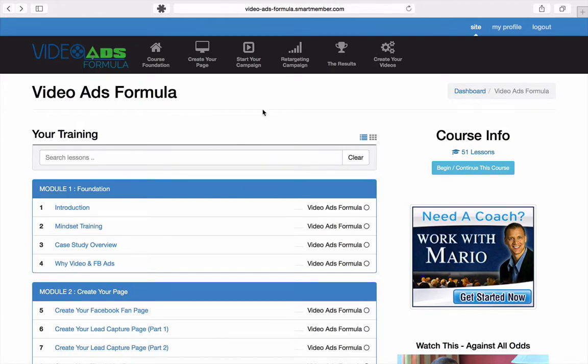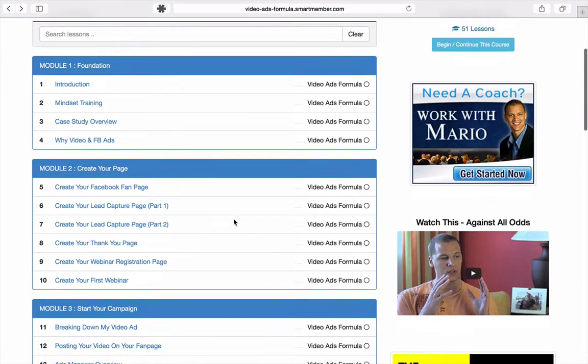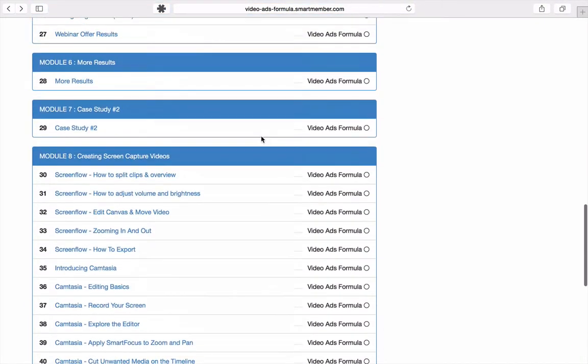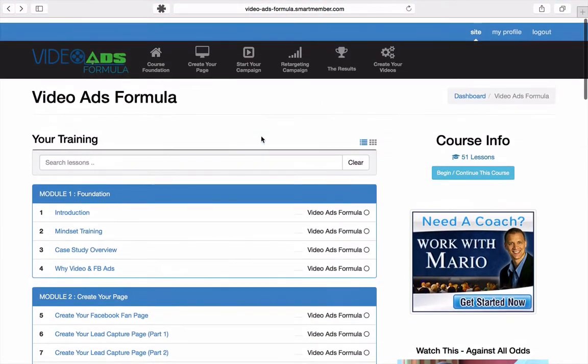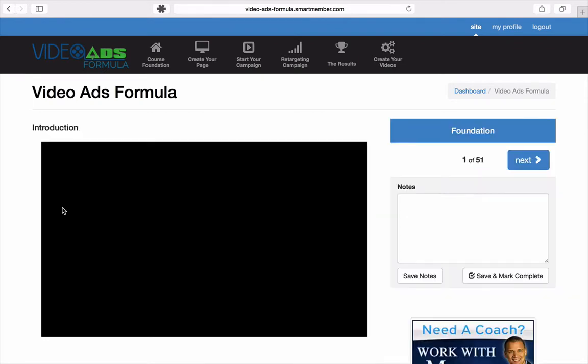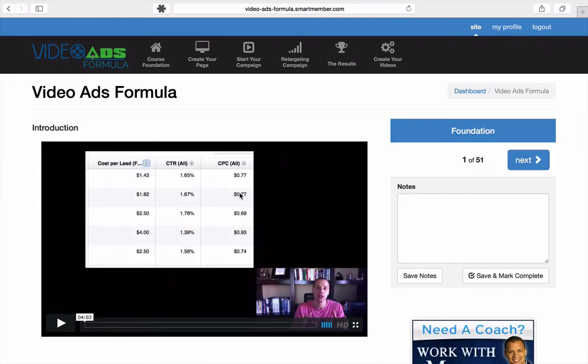Here is the main page when you come into the platform. As you can see, it looks like 11 modules. I want to go into the intro and show you how he has it laid out. You can see he has it laid out in videos, and it's obviously him talking to you and telling you everything step by step.